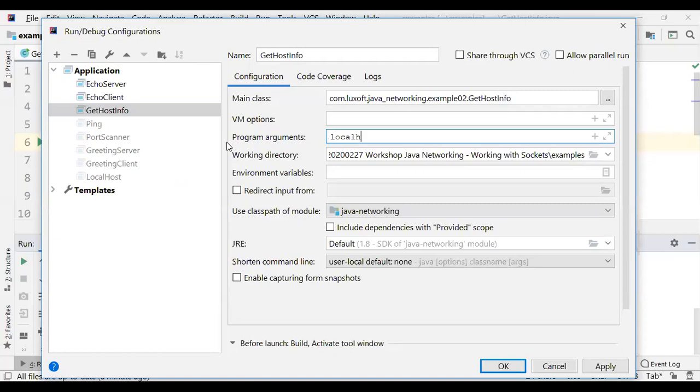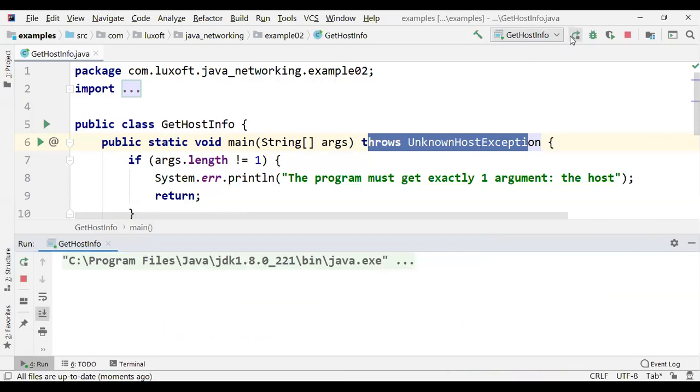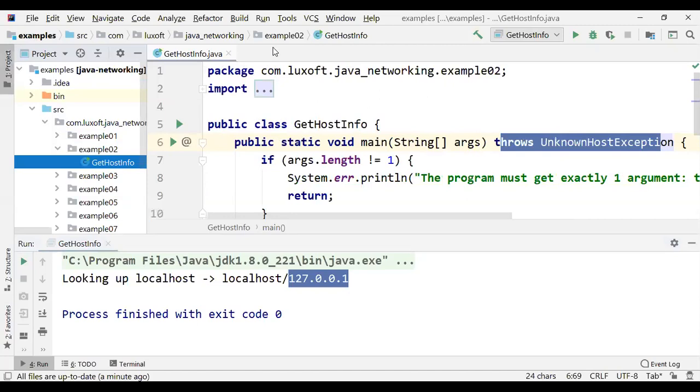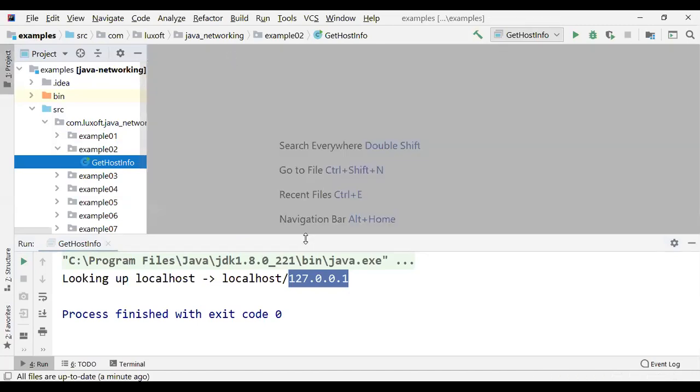Let's write here localhost. So I would like to get the information about my own machine again. So you see, it is getting 127.0.0.1. This is exactly the IP address that I was telling you that it represents the local host. It is a special IP address. So whenever you are on your local machine, your own machine is 127.0.0.1. Okay, I will move to the next example.